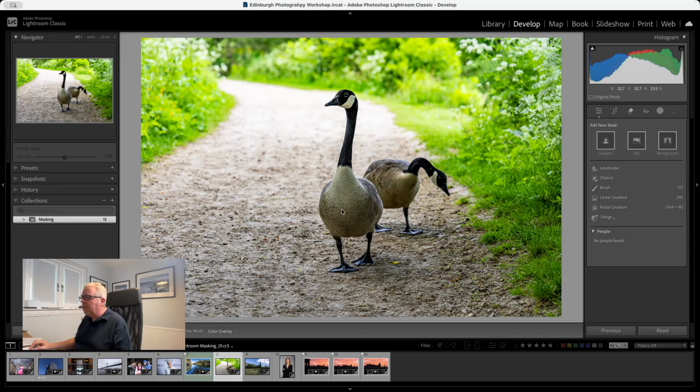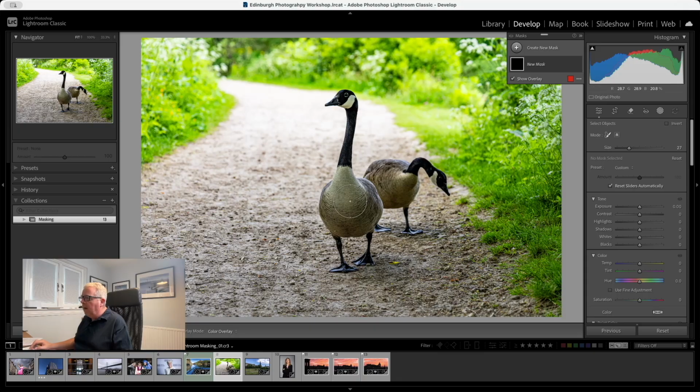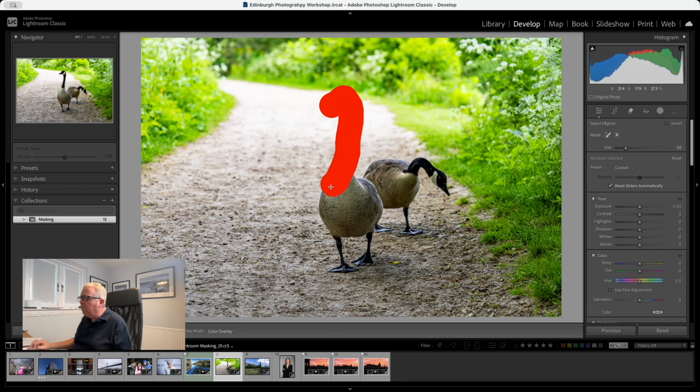I'm going to make changes just to this front goose here. So what I'm going to do, instead of taking the subject mask, is we're going to take the object mask. And you can see we've got a big square again, square brackets to make it bigger and smaller. And if I paint over the image, you can see it's got this pretty horrible red block inside of here. So I'm just going to cover the entire area where our front goose is.